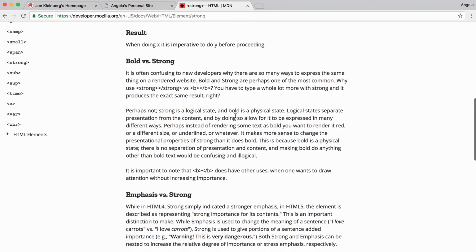If you're interested, you can have a read about bold and strong, as well as emphasis and italic. It makes for some interesting reading and gives you a bit more background information on the difference between these two tags. But whenever you're looking to make something bold in your website, you should probably be using the strong tag. And whenever you want to make something italicized, you should be using the emphasis tag.